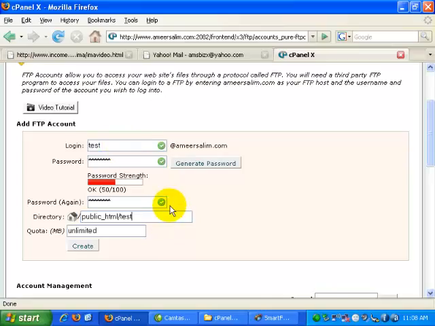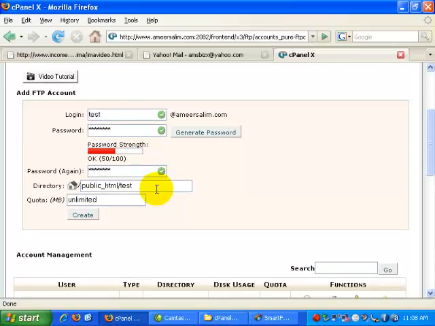and the directory. This will be the directory where you will limit this FTP account to access. So let's say I limit to this folder, public_html is the home directory, but then I type in the folder test. So anyone who logs in using this login and password will only be able to access this folder. That means they will only be able to upload or delete files from the test folder, or the test directory. I'll show you an example later on.